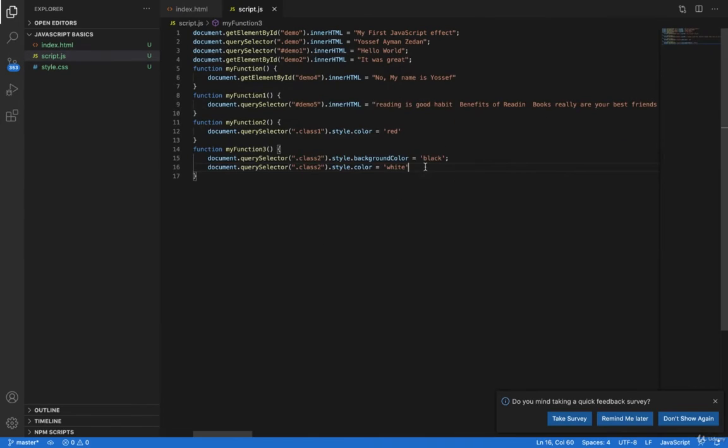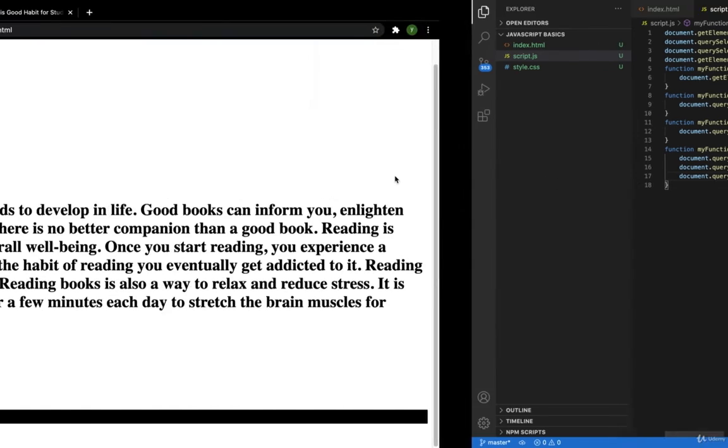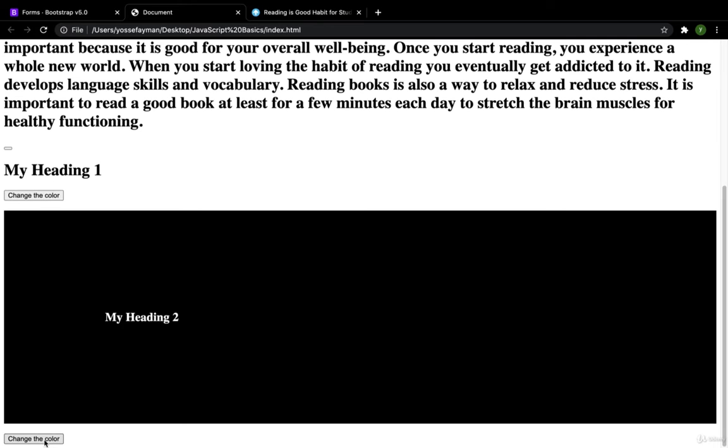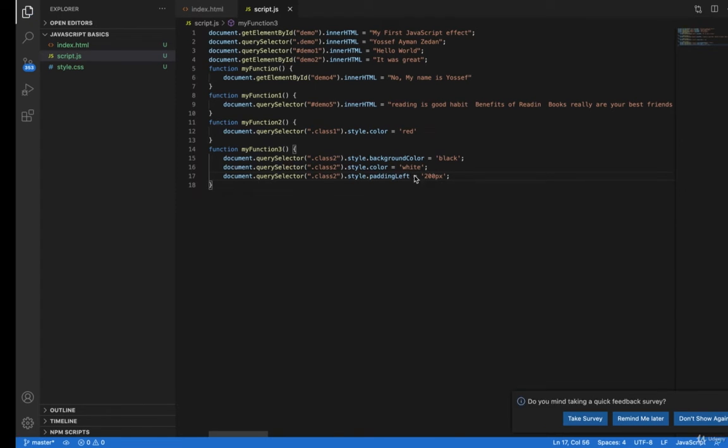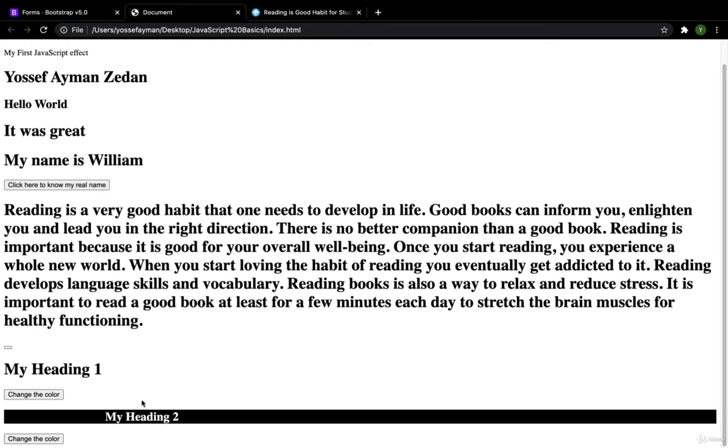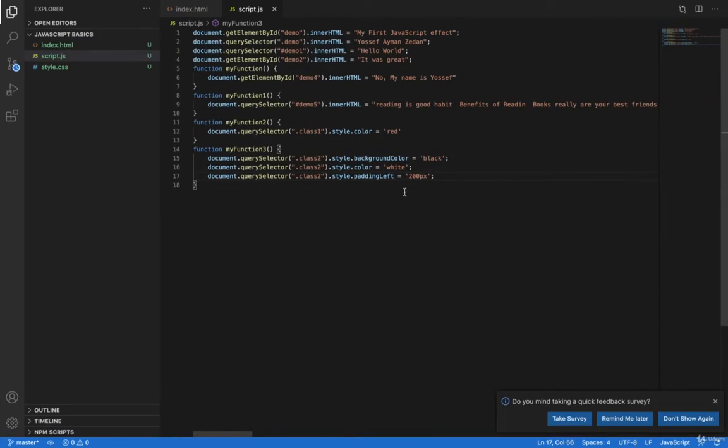What if I add something like padding? Let's try to add a padding. Padding of 200 pixels. When I click here, now I have all of that. Then I reload. What if I want to add just a padding left? The capital letter L and Left. Hit save, go back. Now I have the padding left.